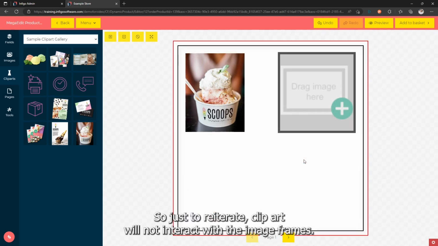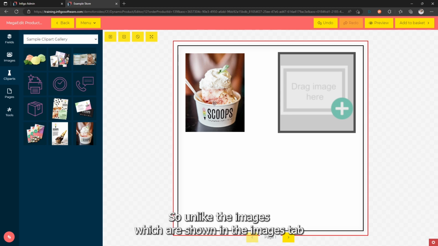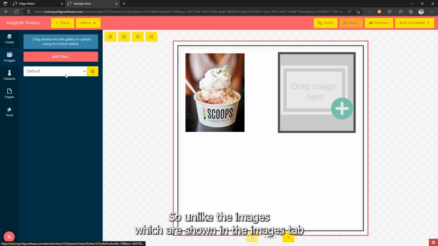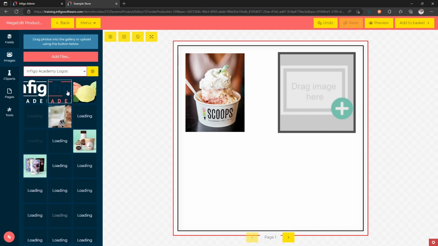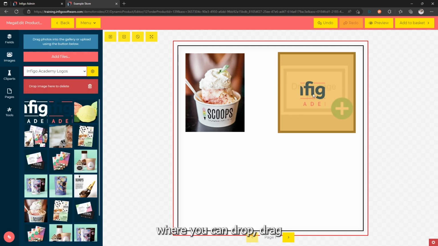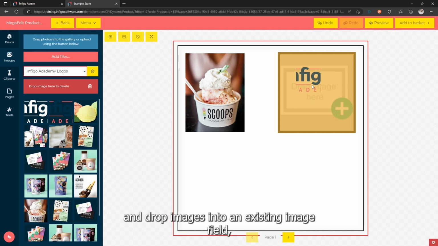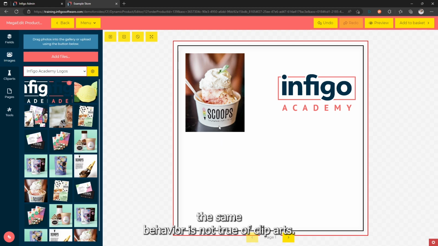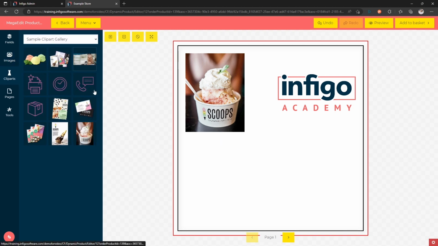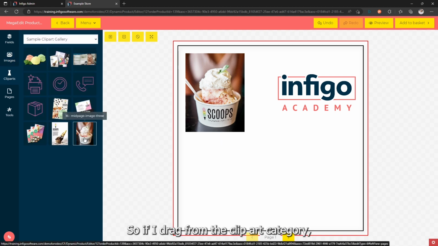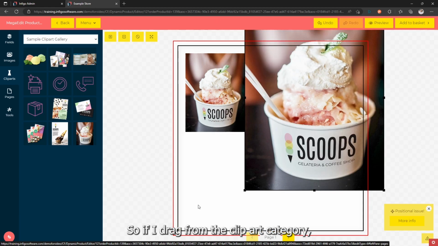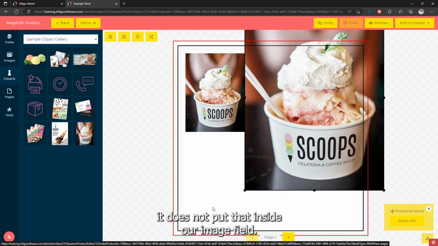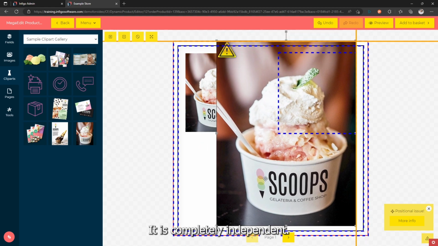Just to reiterate, clip art will not interact with the image frames. Unlike the images, which are shown in the Images tab, where you can drag and drop images into an existing image field, the same behavior is not true of clip arts. If I drag from the clip art category, it does not put that inside our image field. It is completely independent.